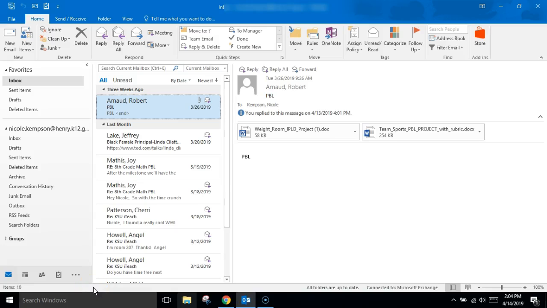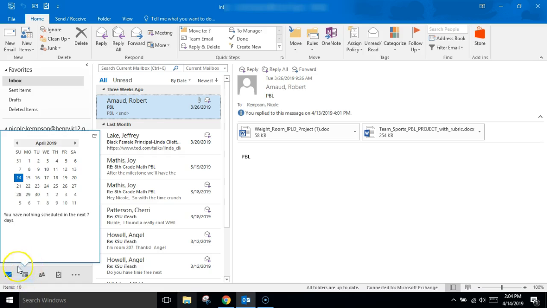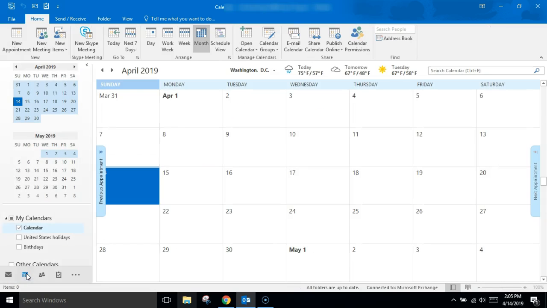Okay, let's begin by looking at our calendar. If you go to the bottom left-hand corner of your Outlook, you'll see a calendar. If you just hover over it, it will bring up the calendar for the month, and it will tell you your schedule. If you click on it, it takes you to your calendar options.